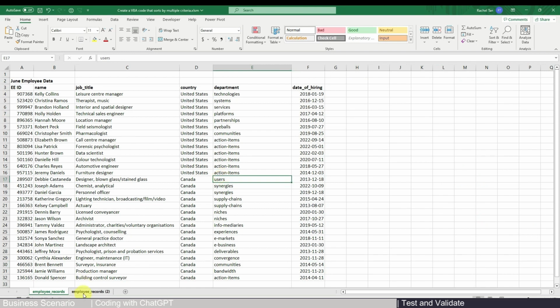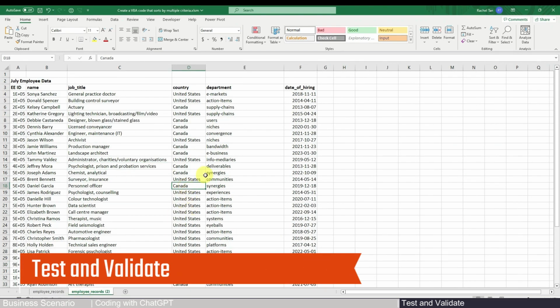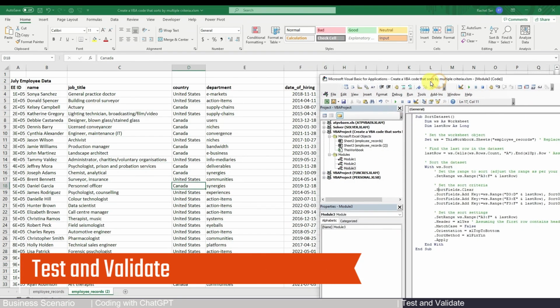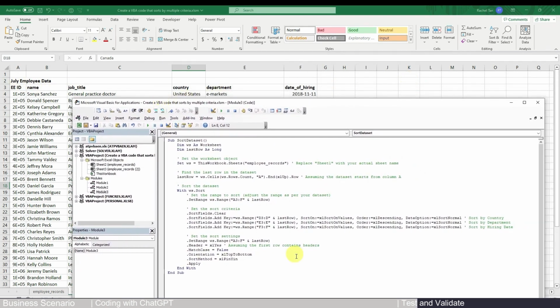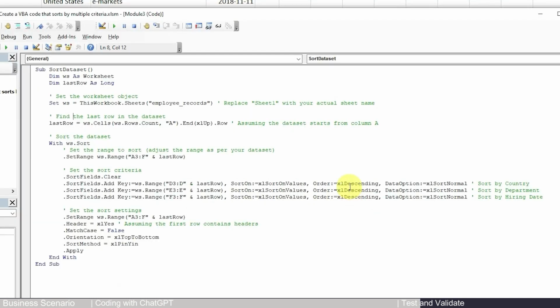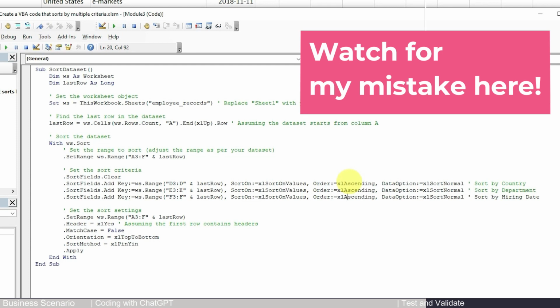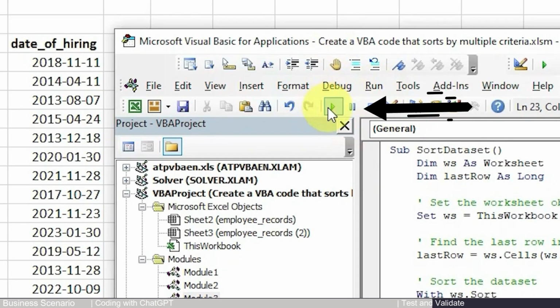Okay, so let's try it with another set of data just to make sure that VBA is doing what it's supposed to. Remember, it's like a pet. We do need to train them a few times to make sure everything runs as smoothly as possible. So now I'm in my July data set. I have the data, I have the code here, and let's say I still want to do ascending for all my data. That's the only thing I'm going to change for this set of data, and then I'm going to run it.